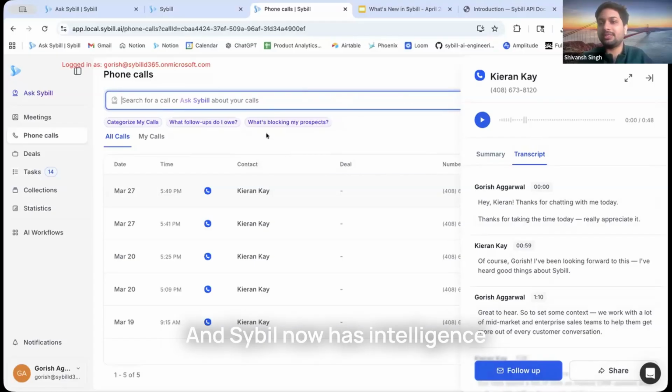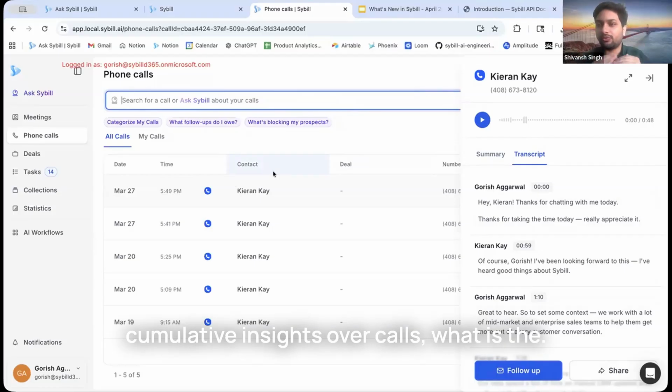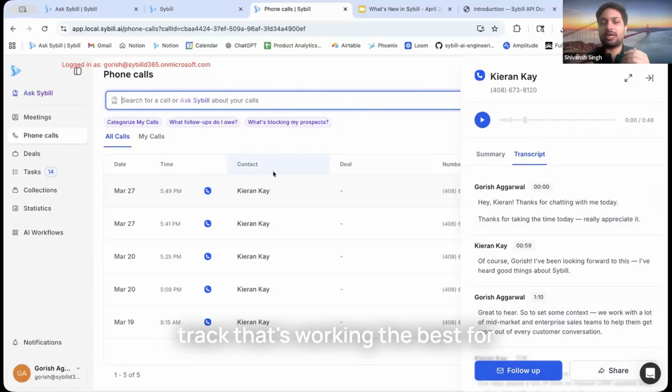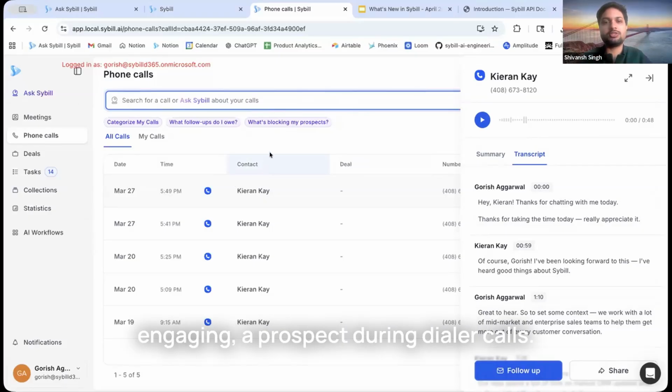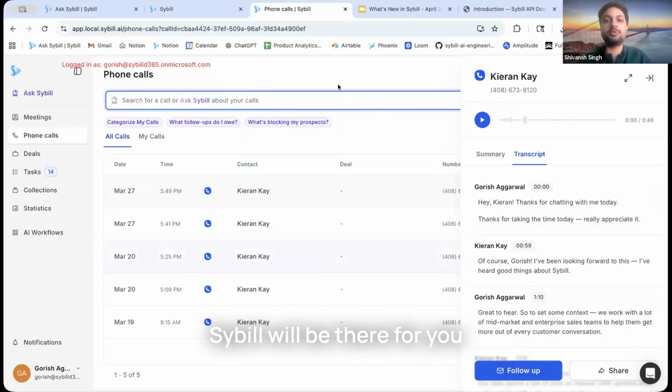And Sybill now has intelligence over dialers as well. Sybill will be able to distinguish between dialer calls and meetings. If you ask specifics about dialer calls, you get cumulative insights over calls: what is the path of conversation, what talk track works best for engaging prospects during dialer calls, and what to do to improve further. Sybill will be there for you for dialers as well.